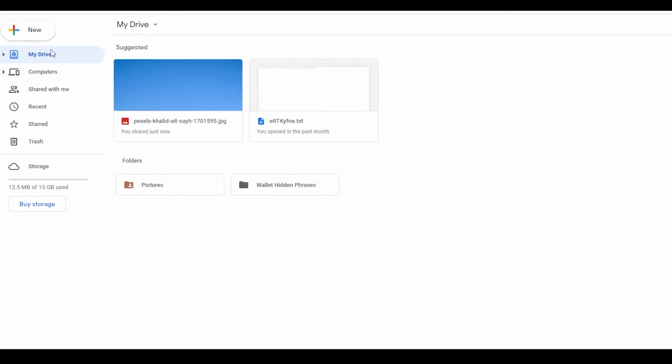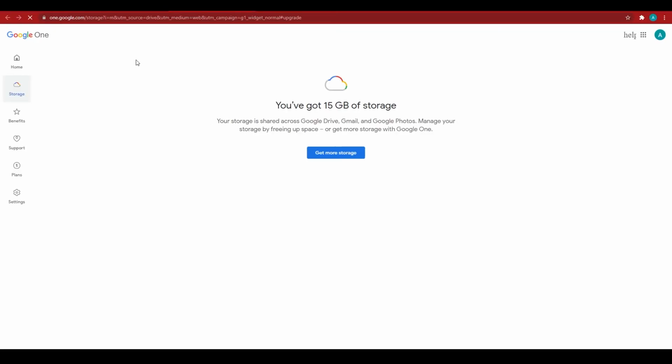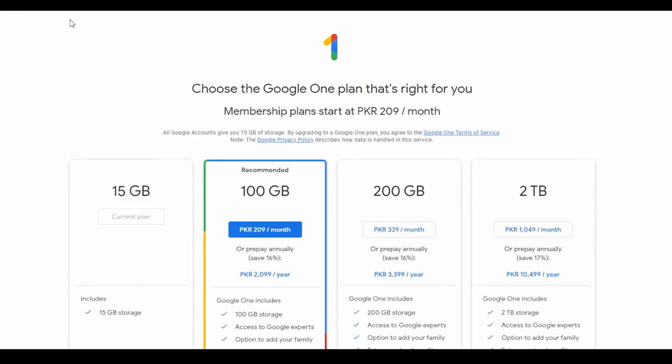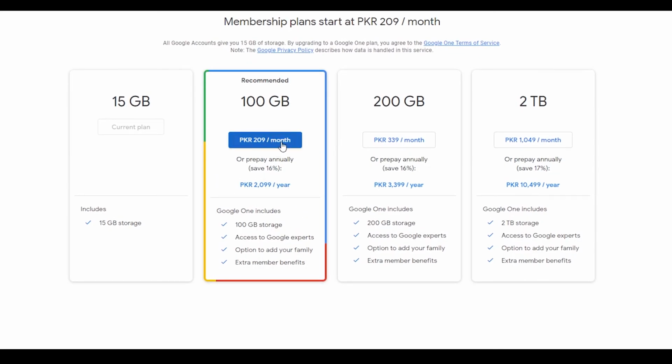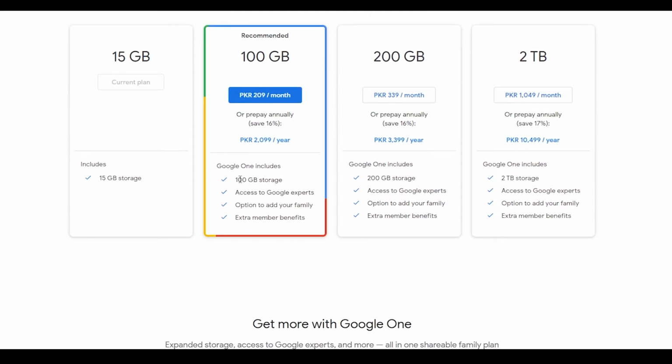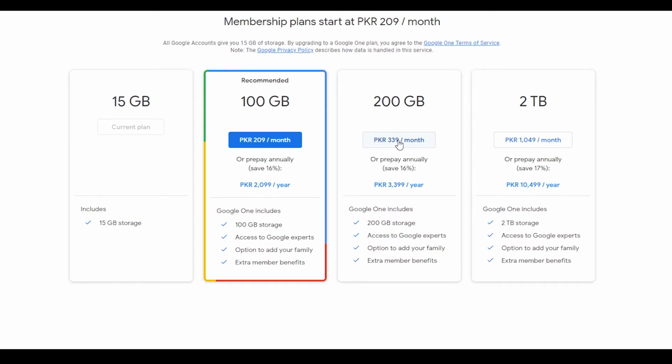Now guys, let's take a look at the pricing. Simply click on buy storage and then wait for a couple of seconds, and then your storage plan is gonna come up. Now guys, they basically charge $1.3, a PKR 209, per month for a 100 gigabyte storage plan. They give you 100 GB storage, access to Google Experts, option to add your family, and extra member benefits. Now for just $2 a month, they're gonna give you 200 gigabytes of storage, access to Google Experts, and the similar features. But for just $7 a month, they are gonna give you 2 terabytes of storage.